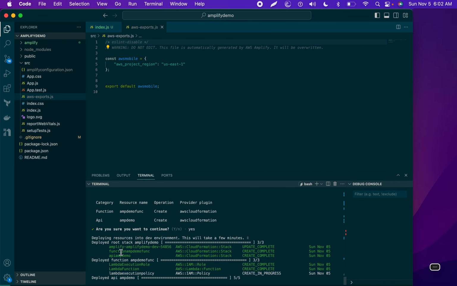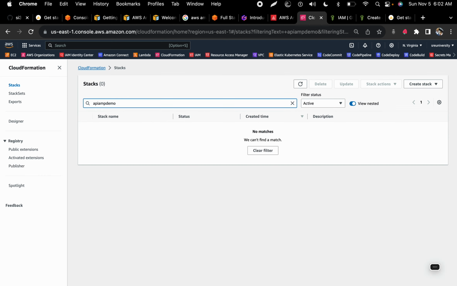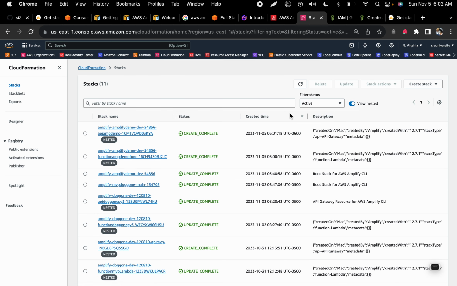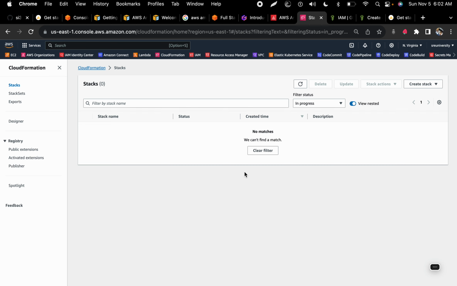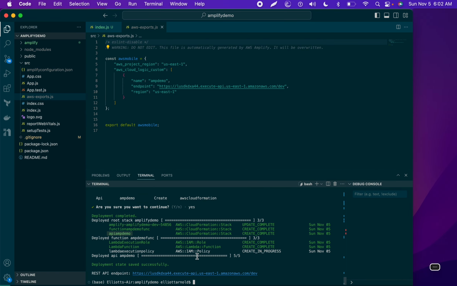What's the name of the stack? Let's call this... what is the stack? In progress. Okay, well, it's just finished then.